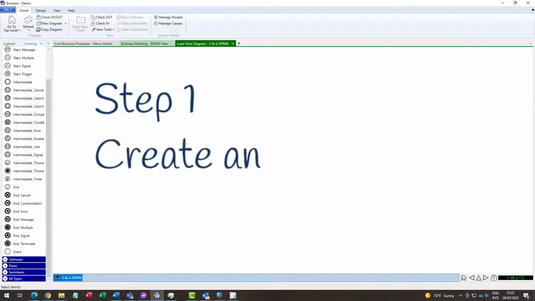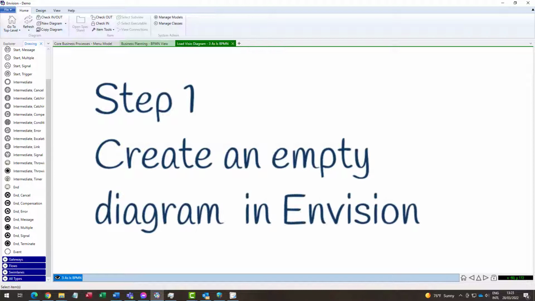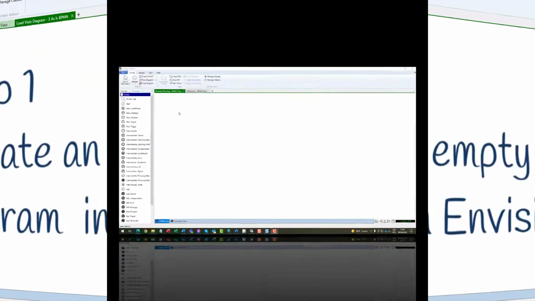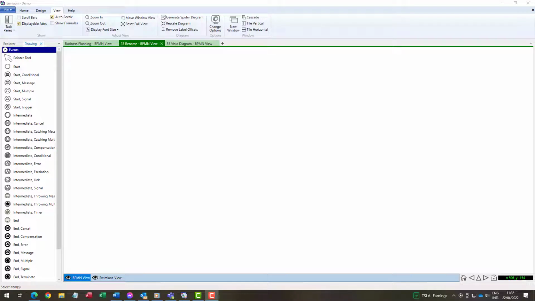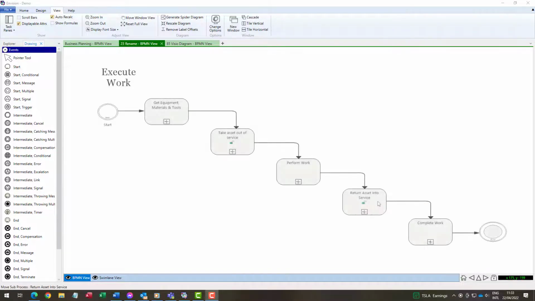Step 1. Create an empty diagram in Envision. You can use the New Diagram routine to create your empty diagram. But the easiest way to create a new empty diagram, in just the right place in the repository, is to create it as a subview.